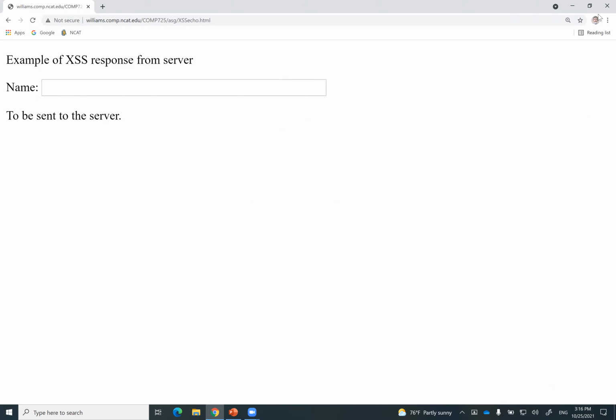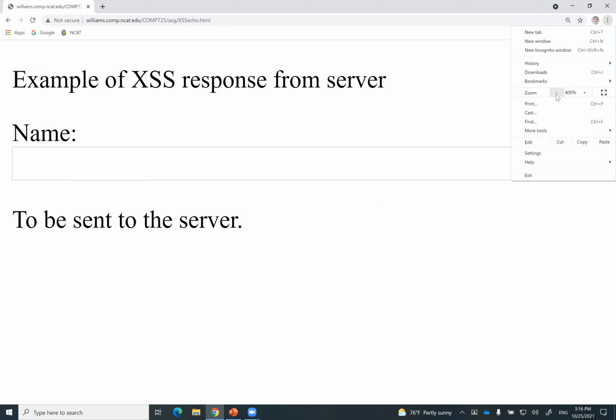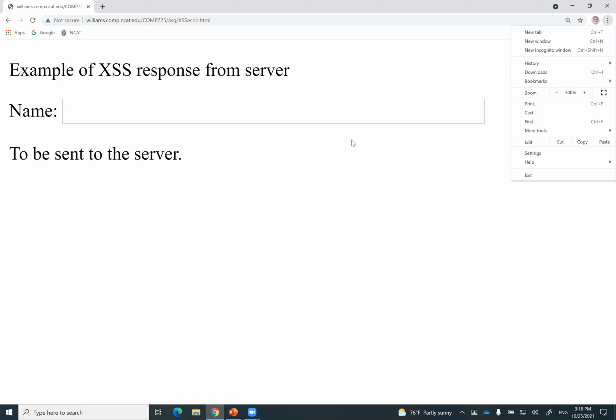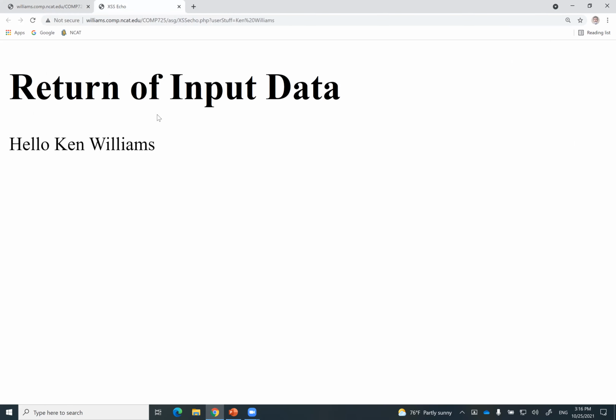And just for fun, we will make it not that big. I get carried away. Okay, so everybody can see it. Here it is, and this is that very same HTML that we just showed. So if you type in your name, there's the heading, and it says, hello, Ken Williams. Beautiful, just like we expected.